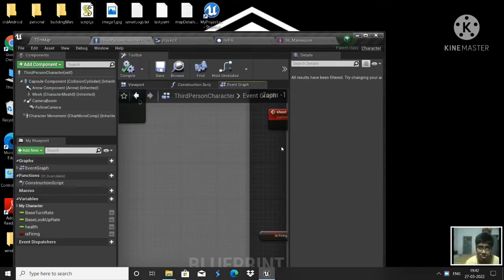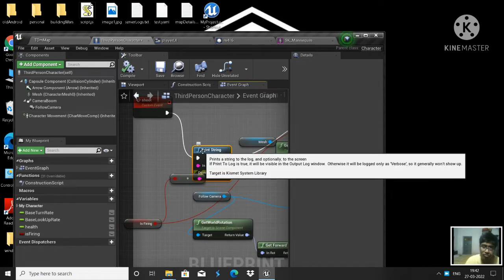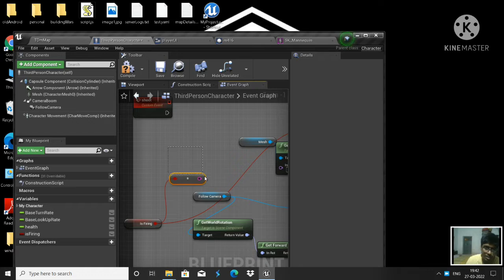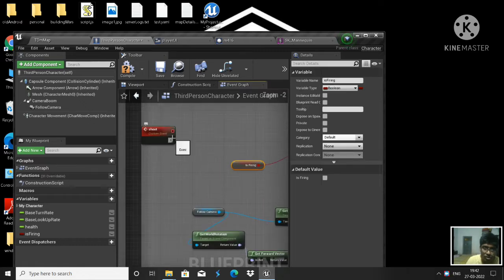Whenever we are shooting, initially we are checking if we are firing or not. Let me just clear this up so that you guys can understand a bit better. So initially we are checking if we are firing or not.